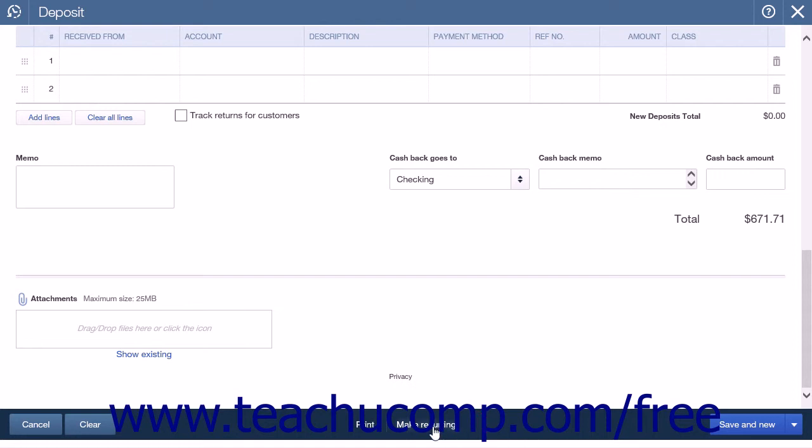The Make Recurring link will open up the menu to make the deposit recurring and allow you to set on what schedule it should recur, although this is not used often. Finally, on the right-hand side of the bottom of the page is a drop-down button with the options Save and New and Save and Close. Selecting Save and New will save the current deposit and open a new blank deposit window. Save and Close will save the deposit and close the menu.